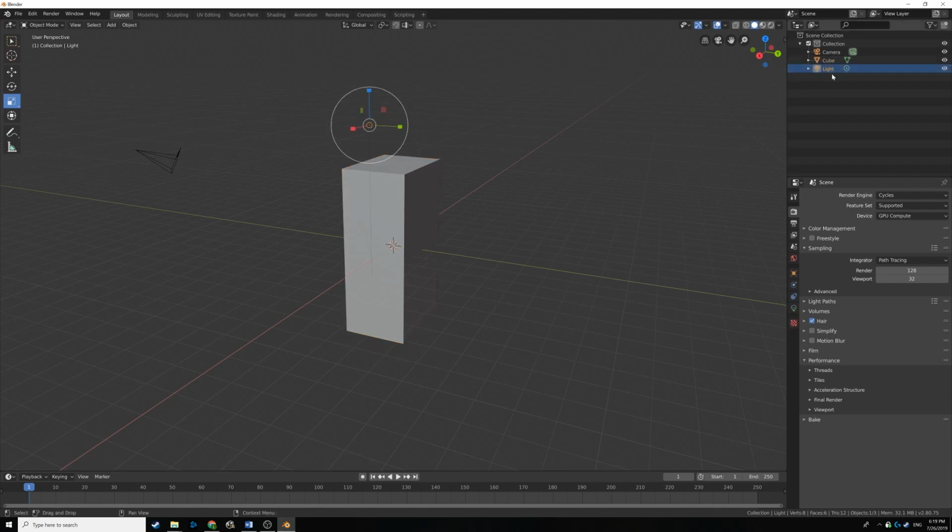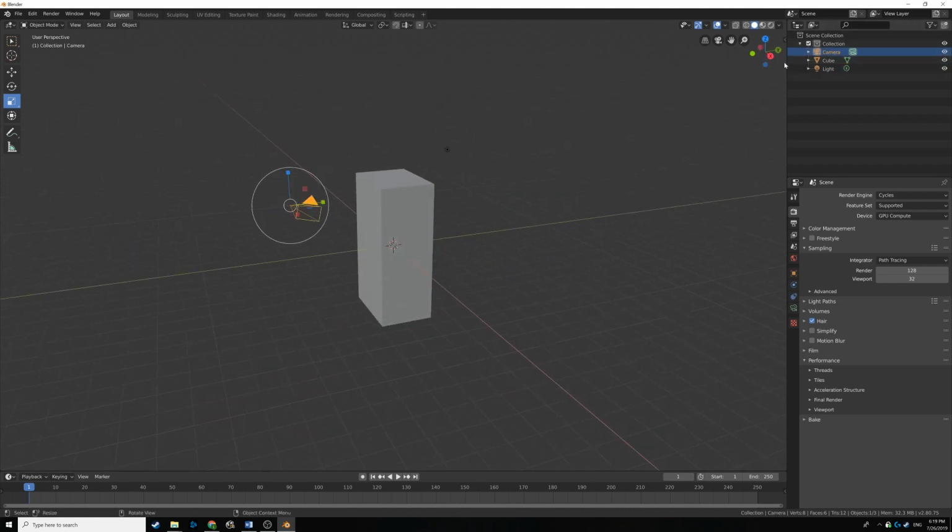I can also click on the light. You see now the light selected, the camera, etc. So this is just a nice way to organize your scene. You can also add more collections.